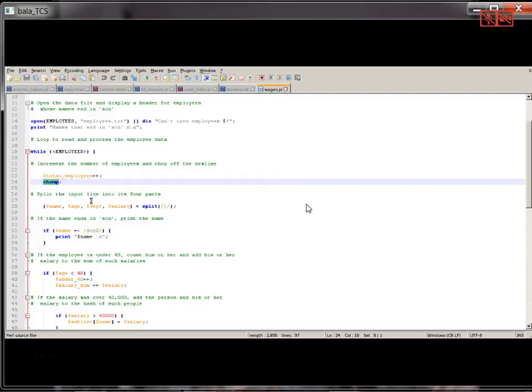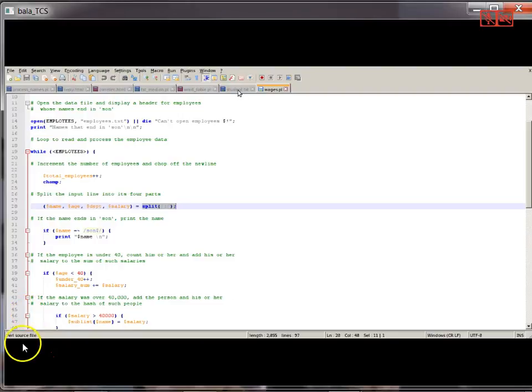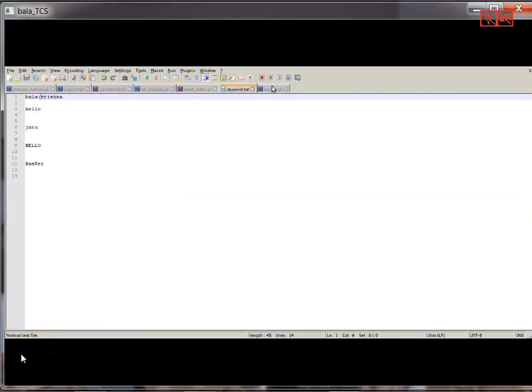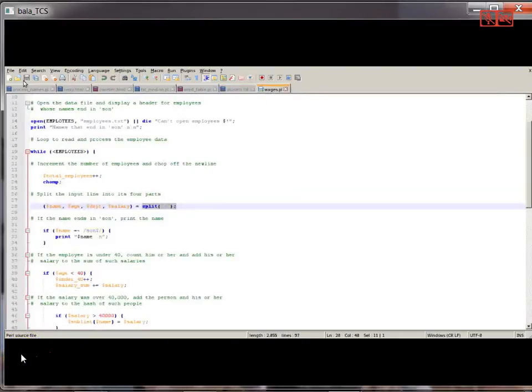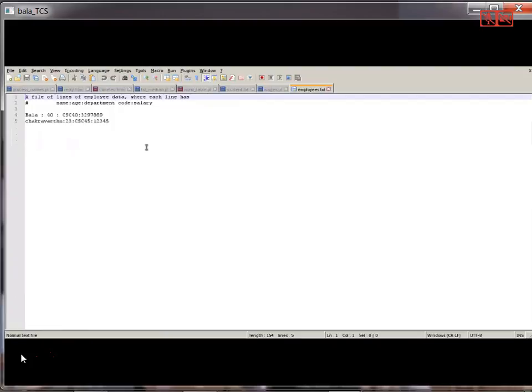Now split the input line into 4 parts. So what is he trying to do? He is doing a group assignment of all the variables. How is he trying to assign a line? In our example, the employees.txt file, we have given a group of data like this. See, earlier we also had some comments in this file, but it has not done anything with respect to those comments.